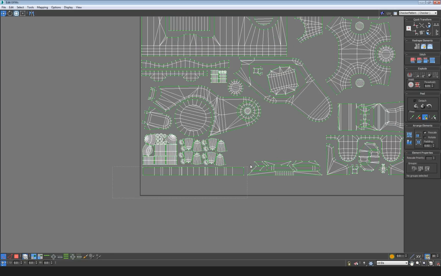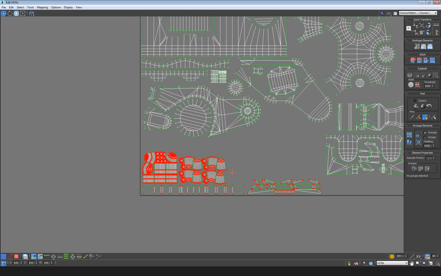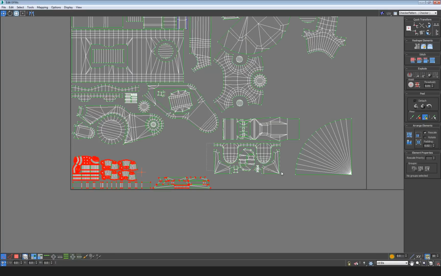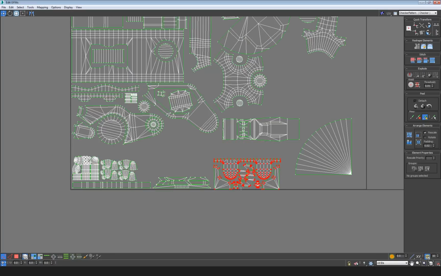Once the low poly model is done, we are going to create UV coordinates for the asset, which will be the base for the final texture. In this part of the tutorial, you will learn how to create an efficient UV layout, focusing on getting the most use out of the UV space available.